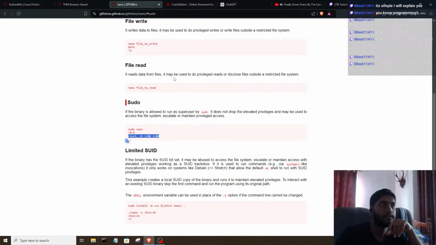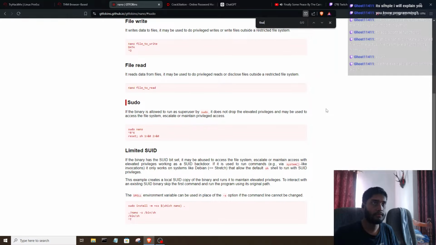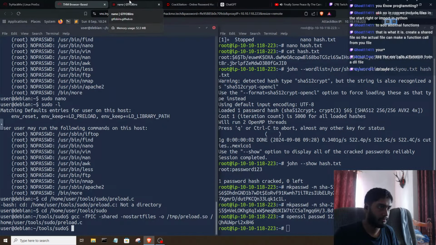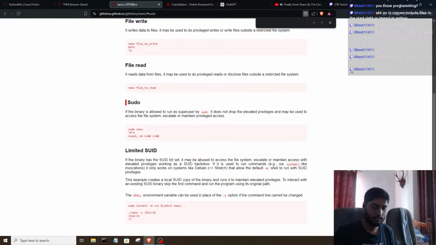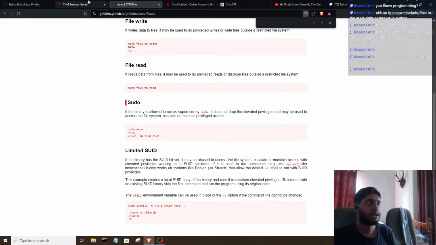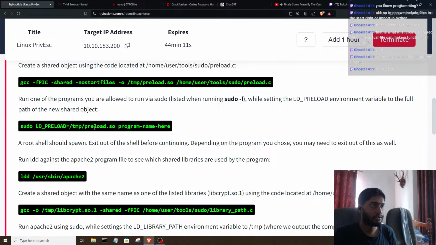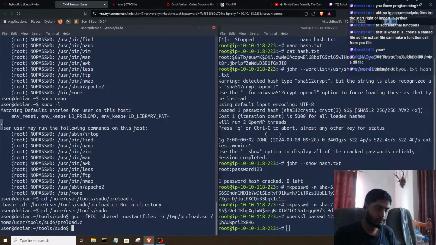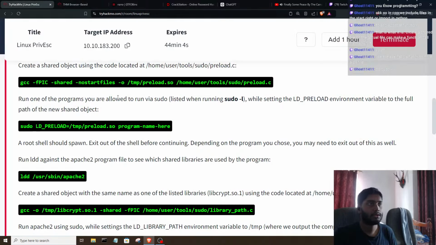Let's do the find command here. Okay, it's not there. Let's say less, FTP. Nope. So do sudo -l. I already did it. It's right there. And these are, I'm guessing, Nano and Vim. I guess I could do nmap. Yeah, I'm just gonna do Nano again. Let's sudo Nano again here. There we go. And then create a shared object using the code.